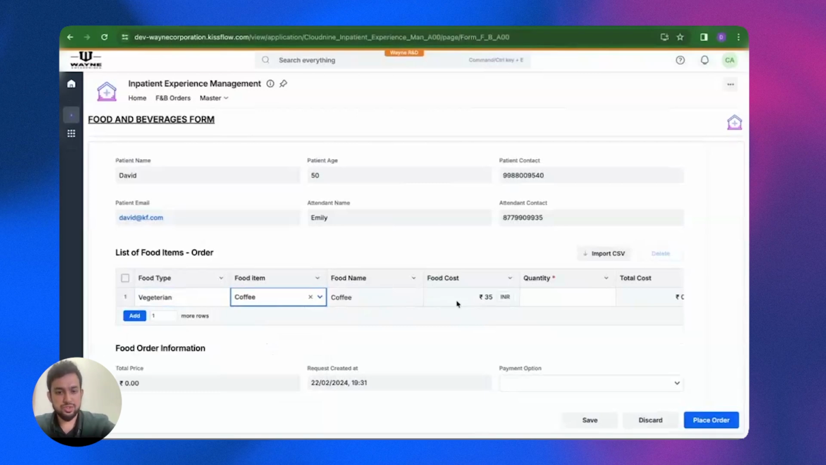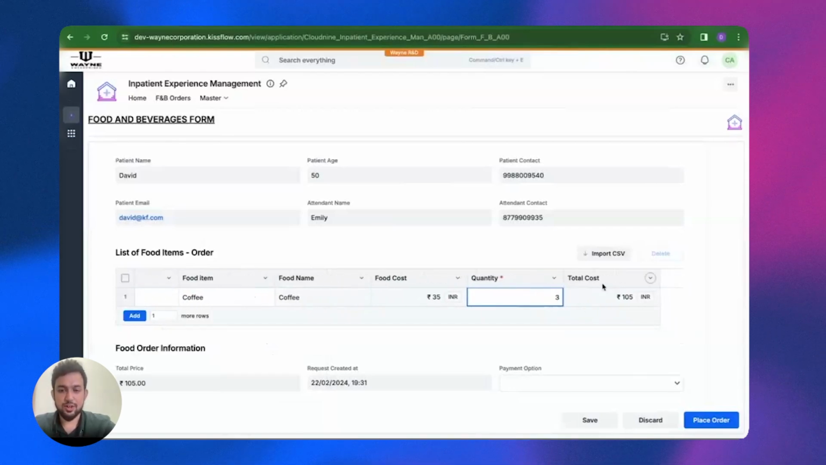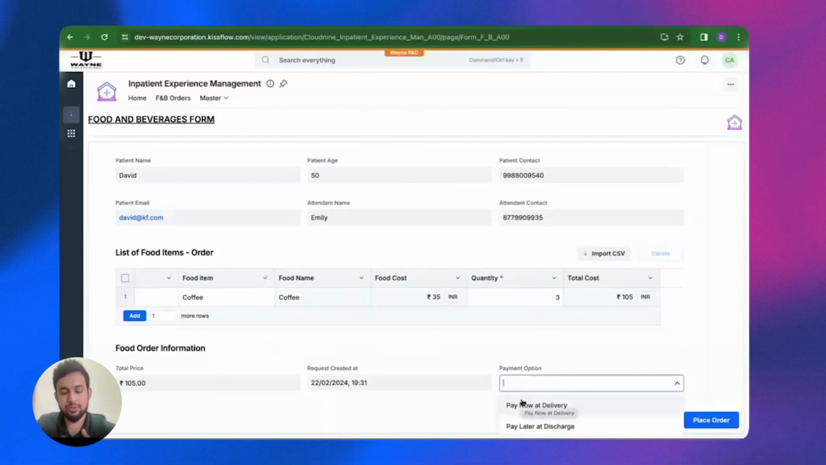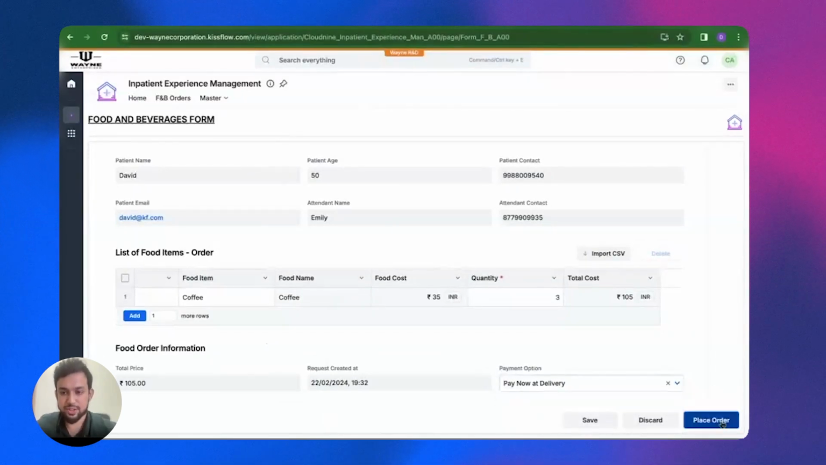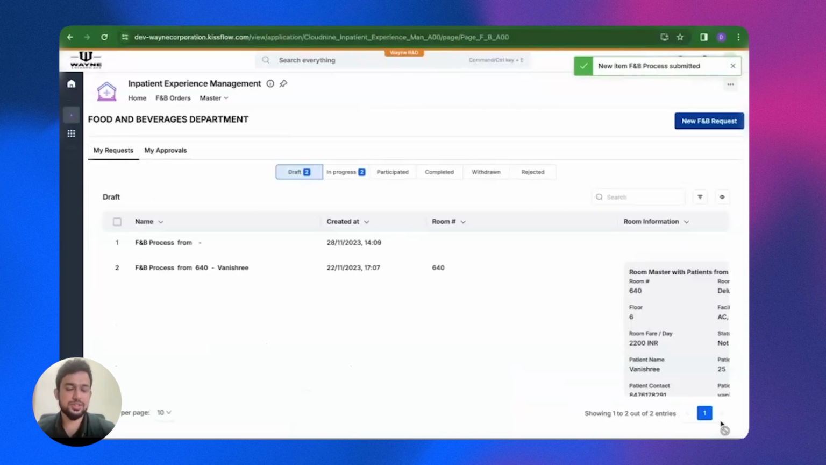So what's the cost of the coffee? Now, how many do I want? Let's say I need 3 coffees. As I key that in, the total cost gets automatically calculated here. And as an initiator, I can choose when I want to make the payment for this request. So let's say this one is pay now at delivery. And when they place the order, it now comes under my approval section for the F&B manager.